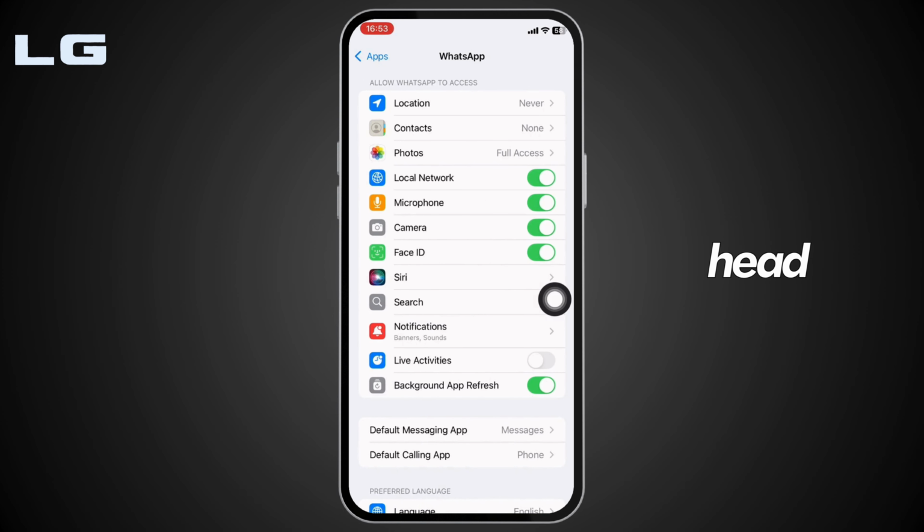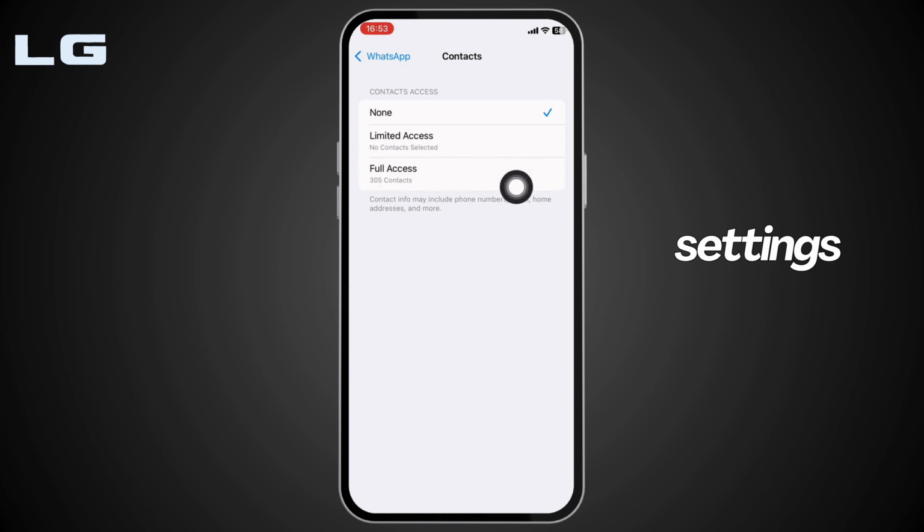Once you're inside the settings, head over to Contacts. After that, make sure to set the settings to full access. Once enabled, all of your contacts will be imported to your device and then you'll be good to go.